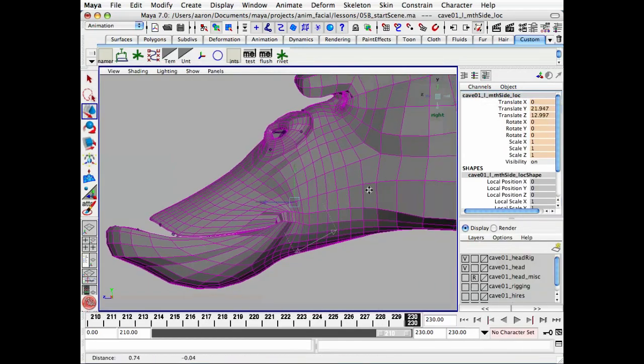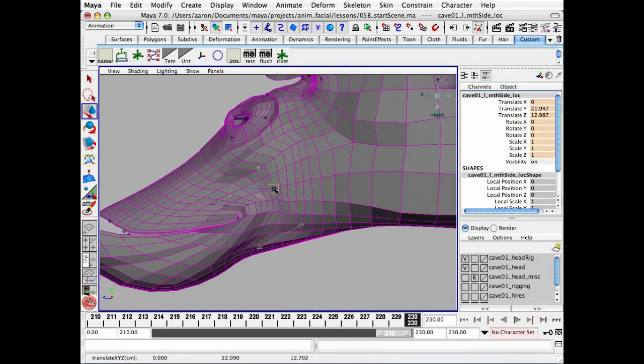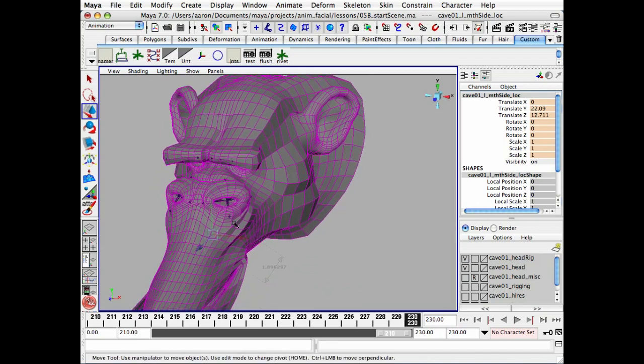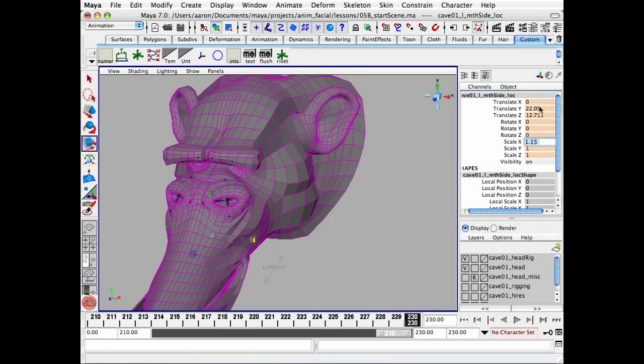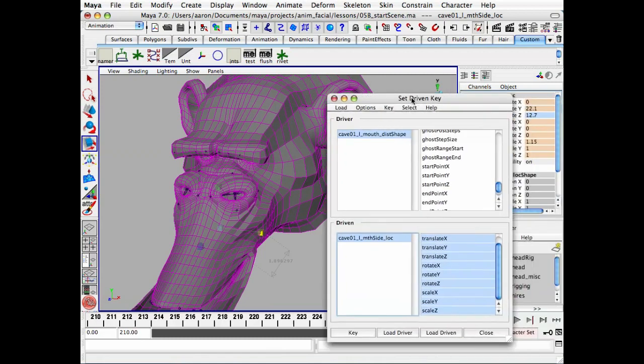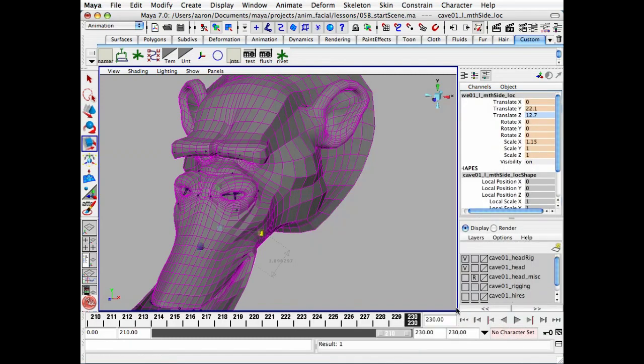Let's move this out of the way. So I'm going to move it back some, just a little. Then do some scaling. Okay. Let's key these values so we can close our set driven key.